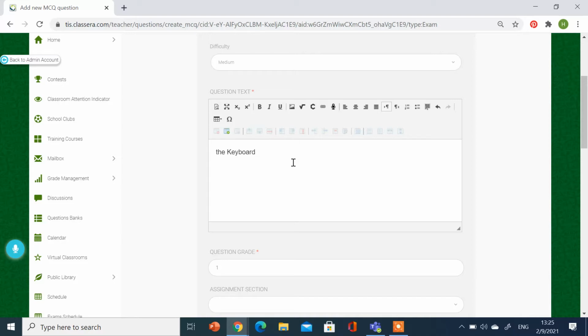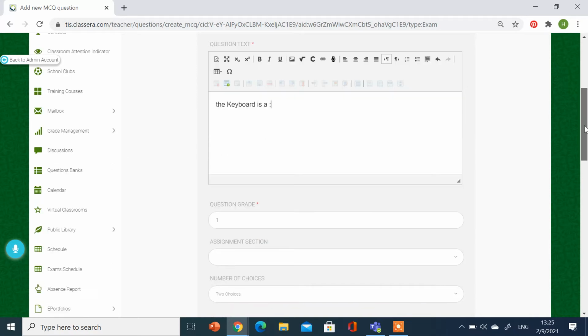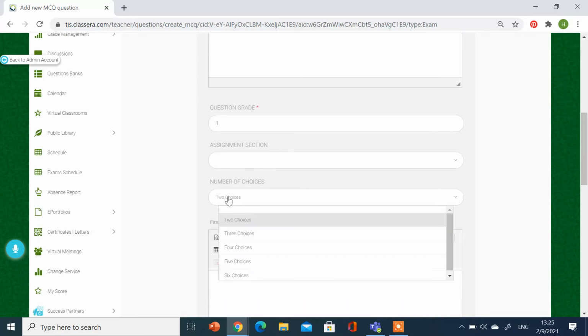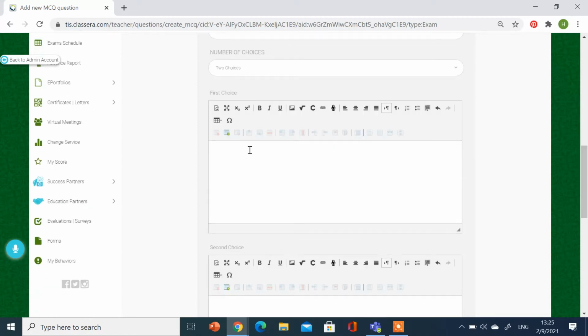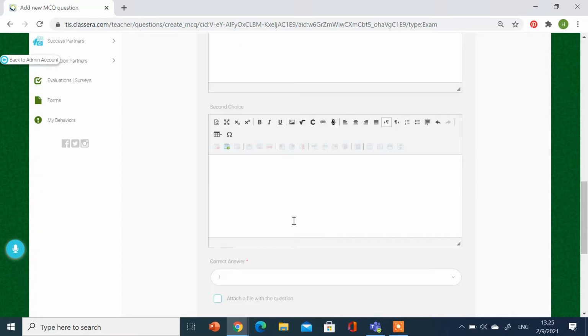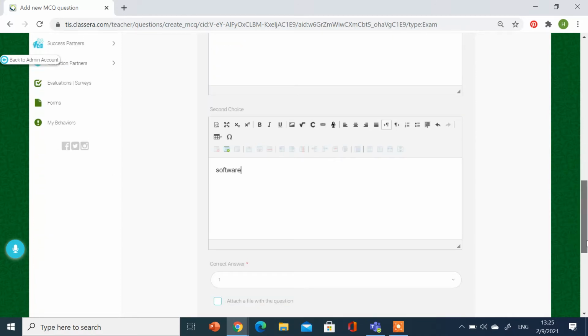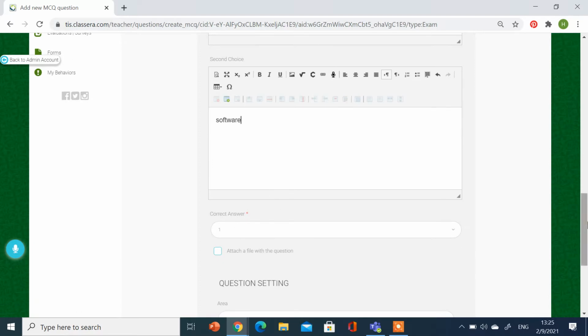For example, the keyboard is a... So in the choices, I'm going to choose two choices. The first choice will be a hardware, and for the second choice, it's going to be a software. Then I choose the correct answer.